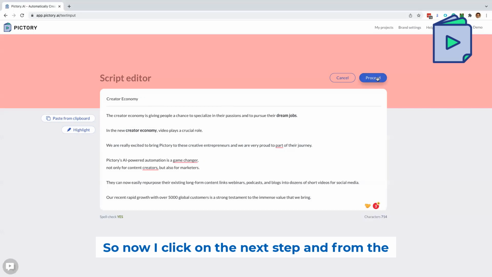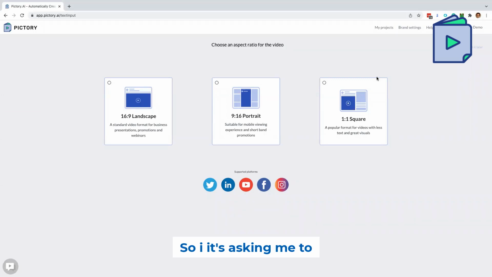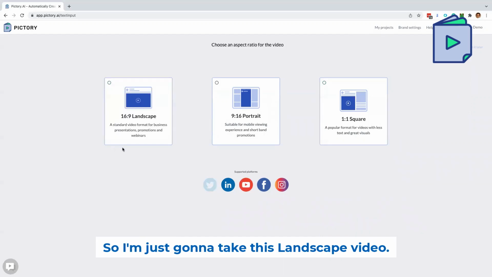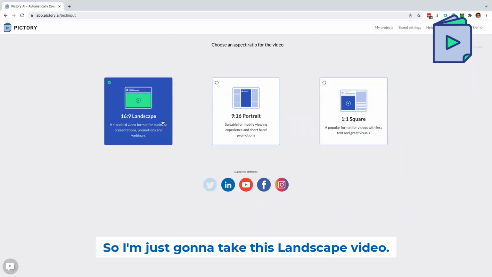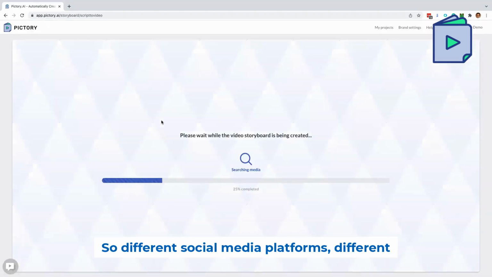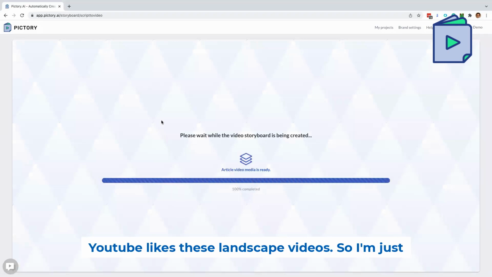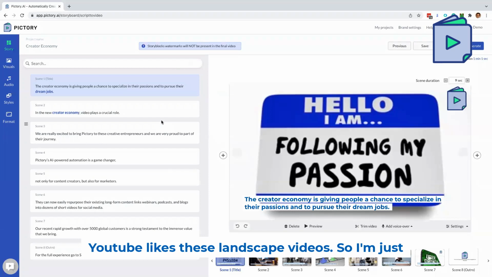So now I click on the next step. And from the script, it's going to create a video. So it's asking me to specify the format of the video. So I'm just going to take this landscape video. I'm going to create a landscape video, 16:9 resolution video. So different social media platforms have different size recommendations. YouTube likes these landscape videos. So I'm just going to continue with the landscape video.